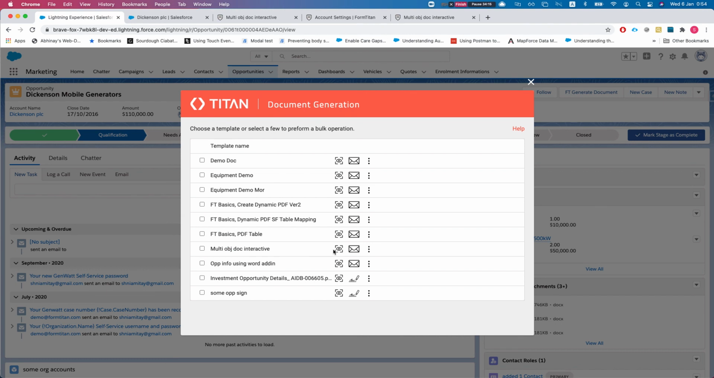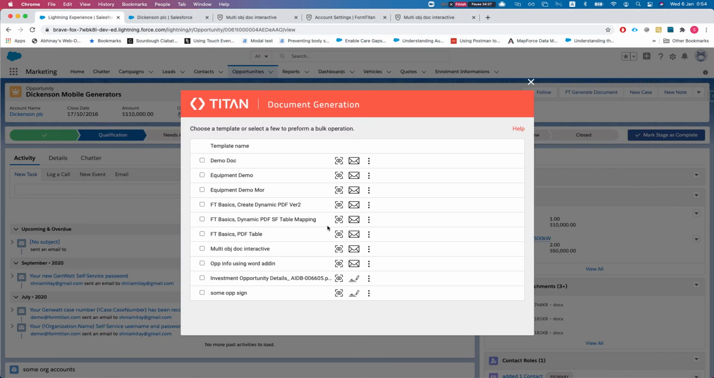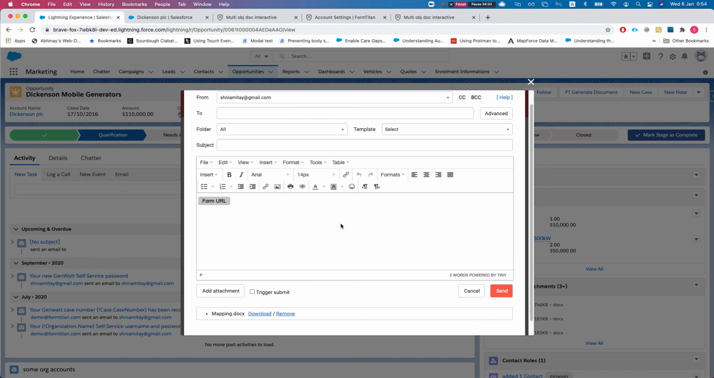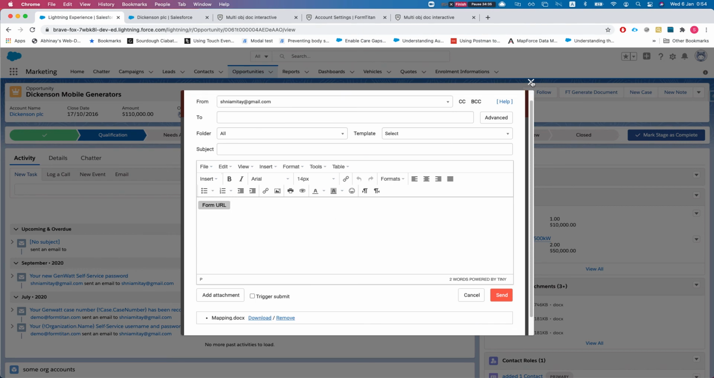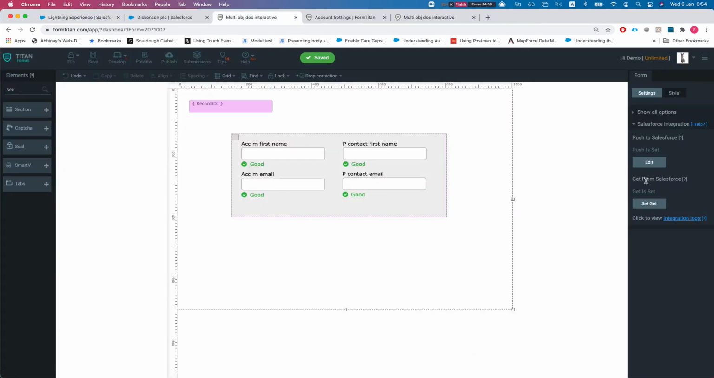Multi-object doc interactive. One thing I need to show you also, to make sure that you configure on the form itself before this happens. So from here you can click preview, you can email it, and that will pull up your preview. We can email it directly from here. In our instance, it's interactive, so there is no reason to generate it since the interactive fields will not be there. Just to show you the general idea here.